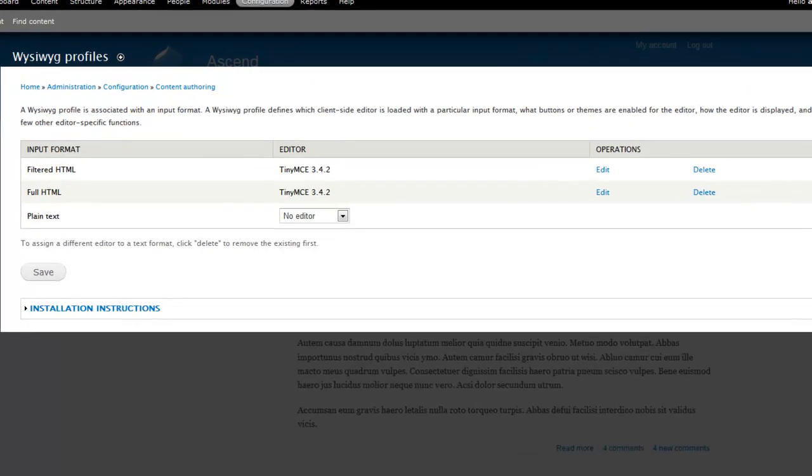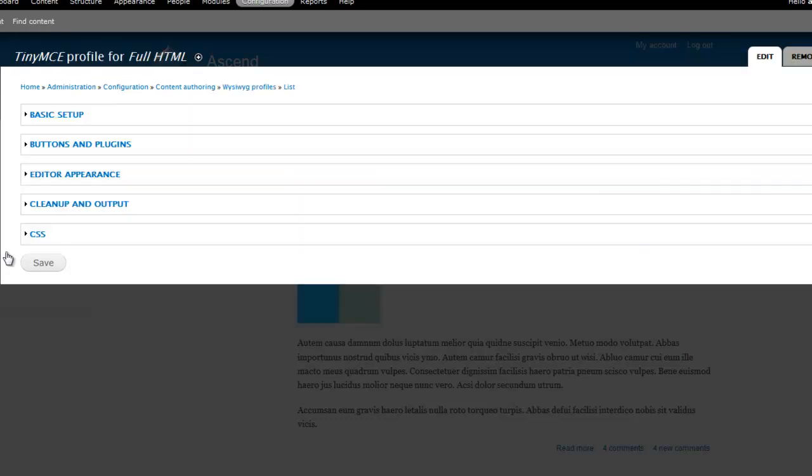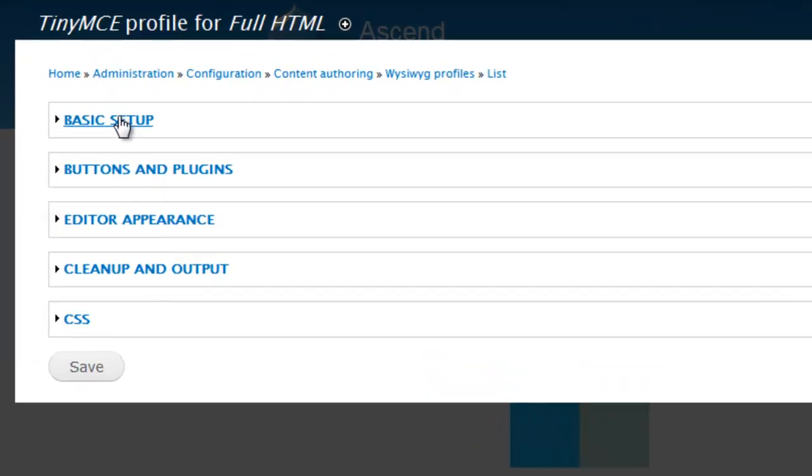So we have one final configuration step, and what we're going to do is go into the edit screen for the full HTML input format. So we're going to be configuring the TinyMCE editor. All right, so this first tab, I'm just going to show you what it looks like.